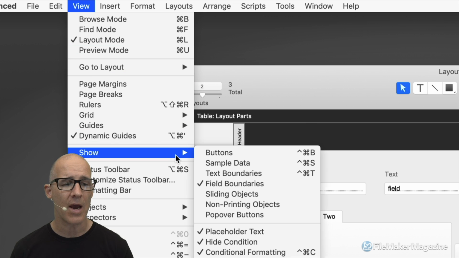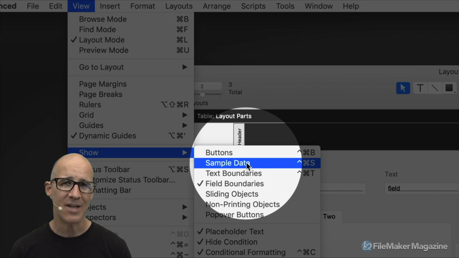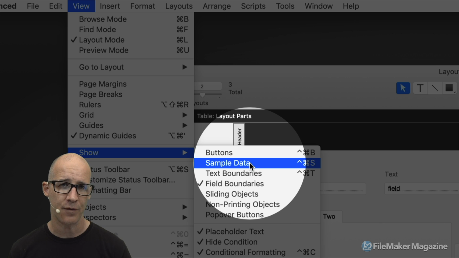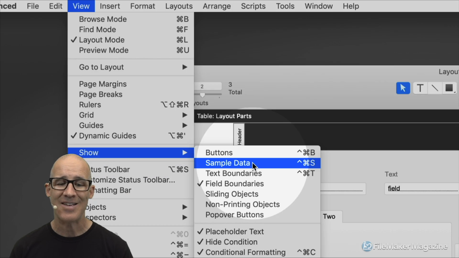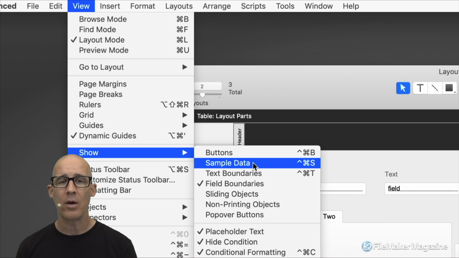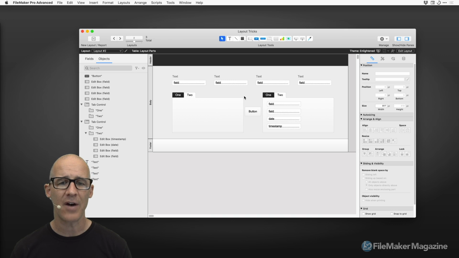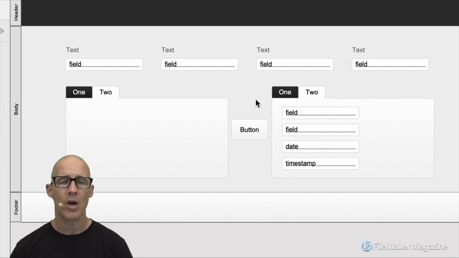Under the View menu, we have a Show option, and this one right here, Sample Data, is extremely useful. It allows you to see not only what fields are, but also what your data will look like, and that data is dependent on the record that you leave when you move from Browse mode into Layout mode. Let's take a look. So in my file right now, I happen to have no records in the file.